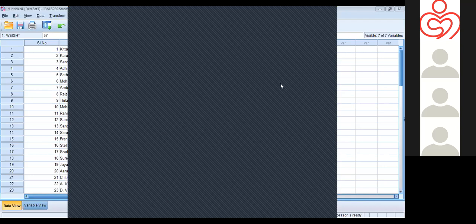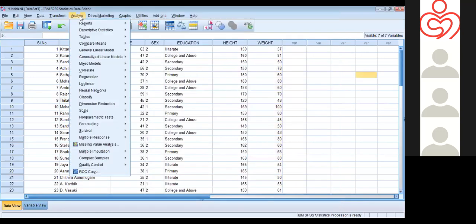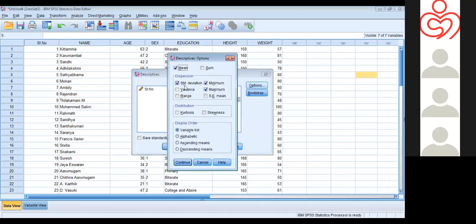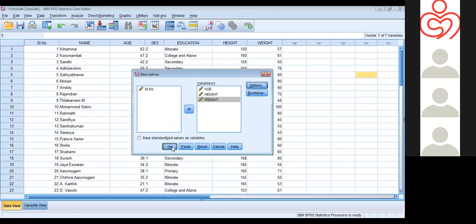So this is how we do the analysis for a qualitative variable. This is how we do the frequencies and percentages. And for quantitative variables, we can do like this. We can select the quantitative variables. And if we want to know the mean and standard deviation, we can select it here. We can tick those options here, put continue and put OK.